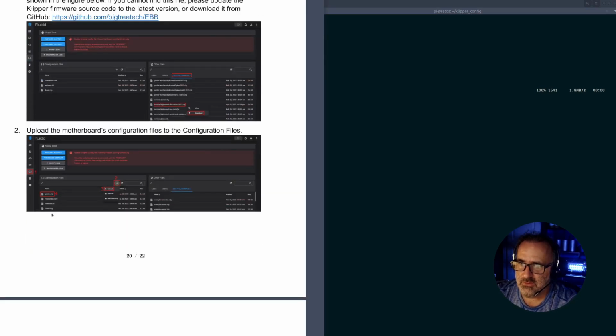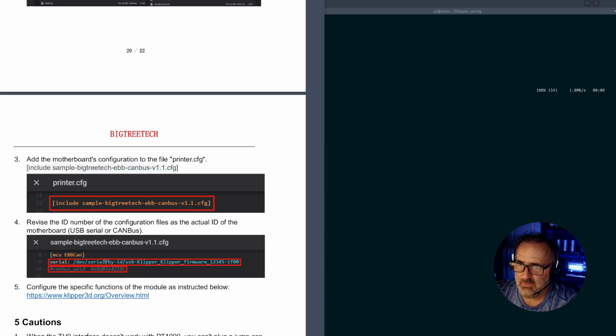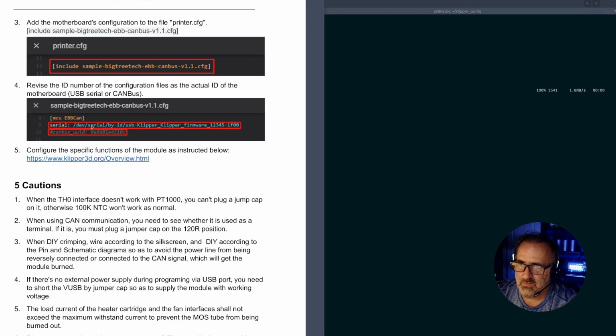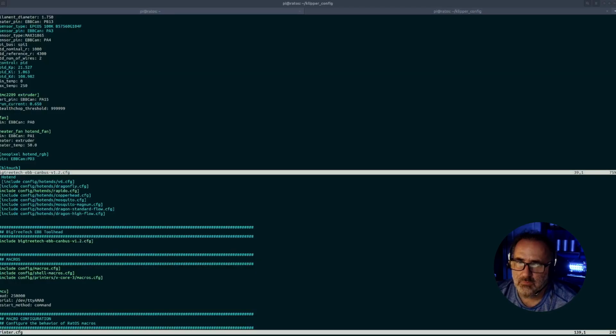Let's see what our instructions say. Serial is instructed below. Klipper3D.org overview. All right, let me read up on this.